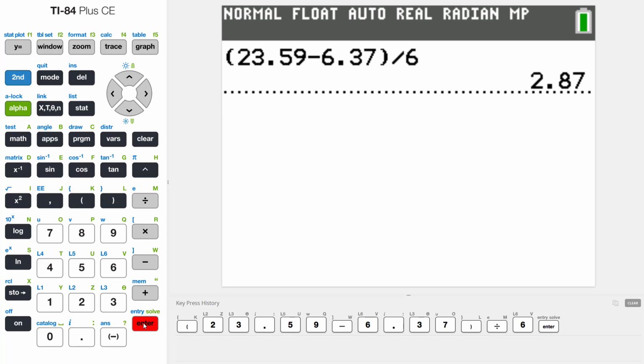Now I suppose if you insist, you could use 2.87 as a class width, but it's going to be inconvenient. And so what we're looking for here is a path of least resistance, because we don't have software that's going to do it for us. So we're trying to find the easiest way to come up with the required frequency distribution. And for that reason, I think I'm going to round this up.